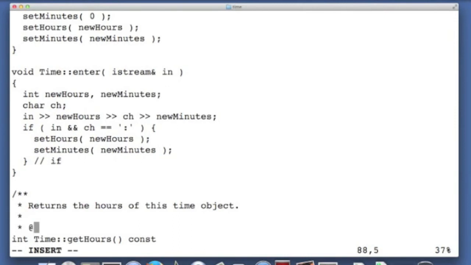And because this has a return type, we use the return tag, and its format is simply the tag itself and then the description. There is no name of this return, so we would just say the hours or something like that.